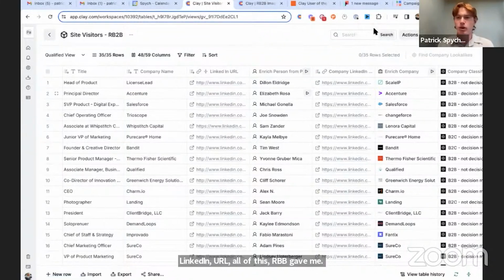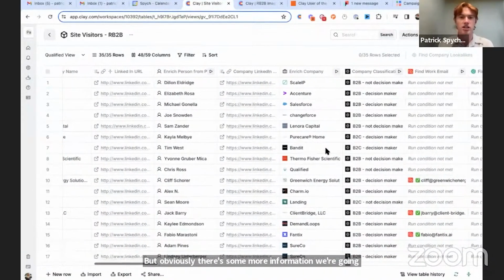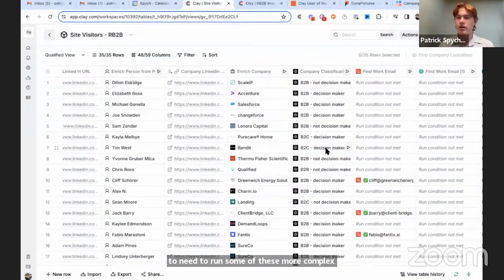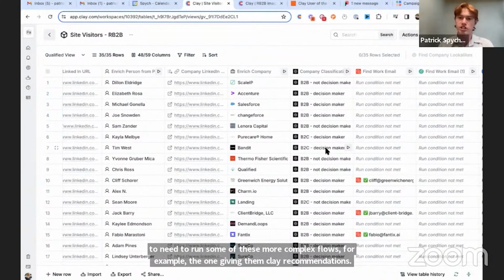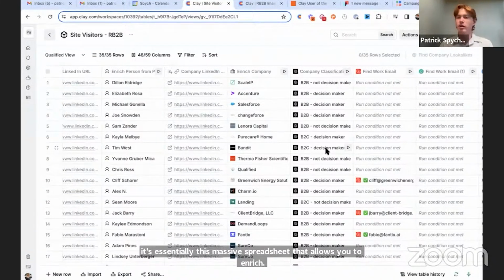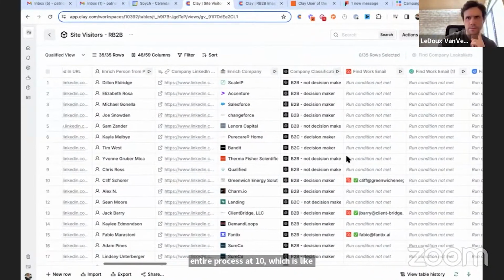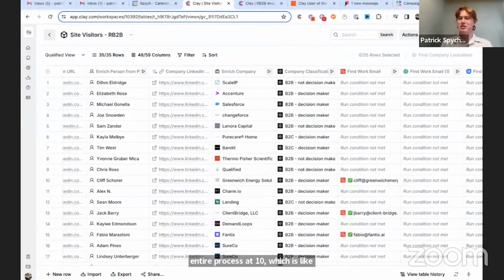But obviously, there's some more information we're going to need to run some of these more complex flows. For example, the one giving them Clay recommendations. And for those who don't really know how Clay works, it's essentially this massive spreadsheet that allows you to enrich prospects, whether it's people or companies, find more data on them, and then use that data to create AI personalizations in your email. So instead of writing out one email at a time, manually doing all the research manually, Clay just does it automatically for you, and it automates the entire process end to end.